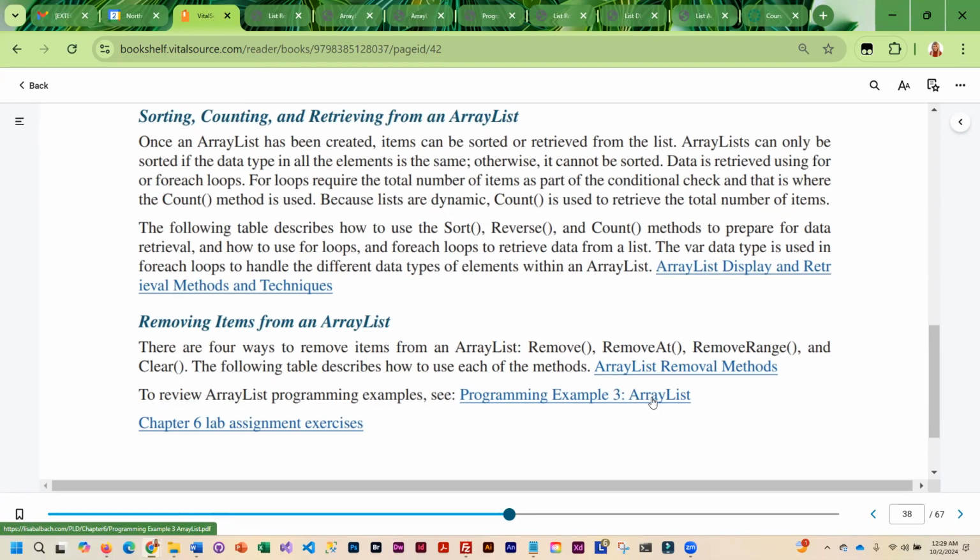So we are going to take a look at some programming examples for the array list.